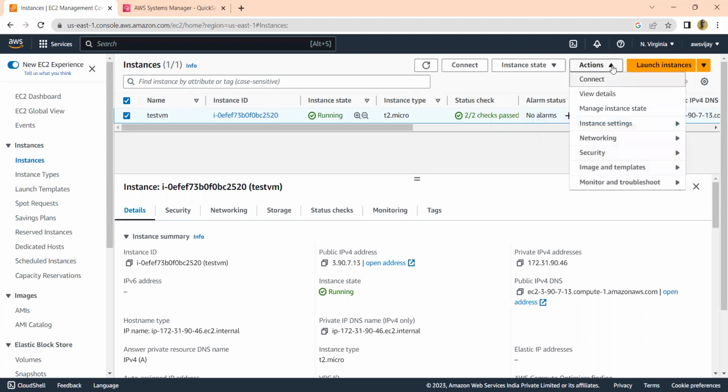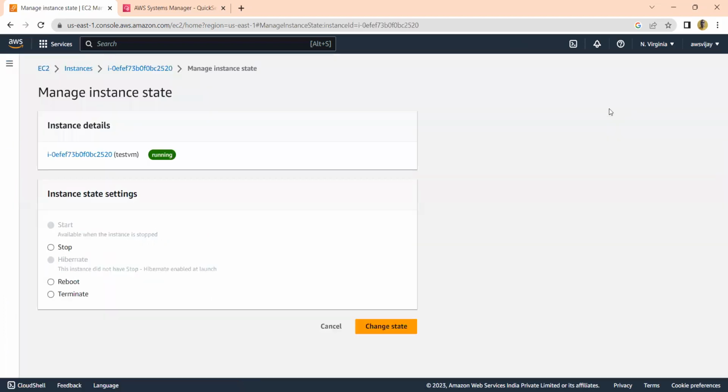Let's go to the next one, which is connection. In connection, we have connect, which we have already covered. View details, we already have information over there. Similar kind of information you will see from here. Manage instance state. So basically, you can change here: stop, reboot, and terminate. From here as well, you can do that.